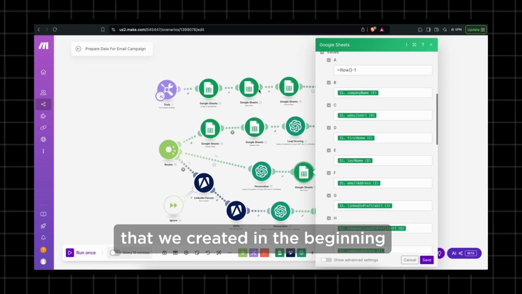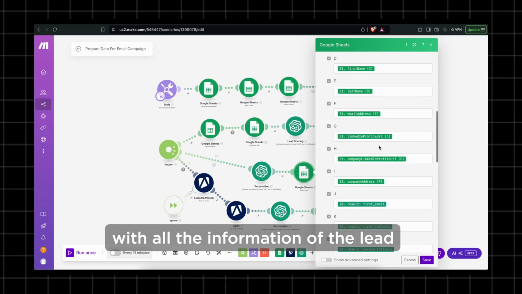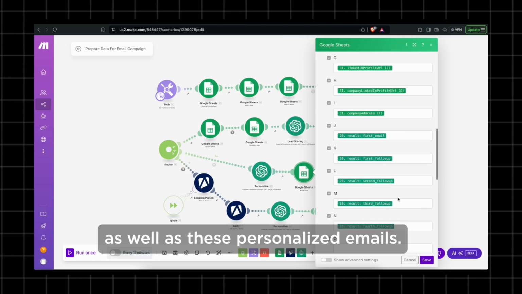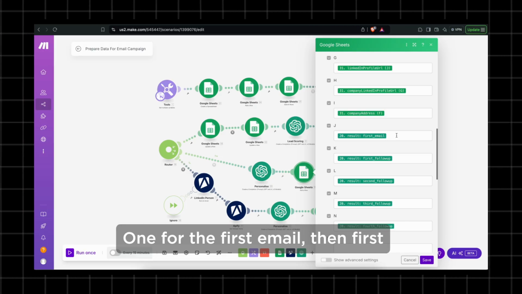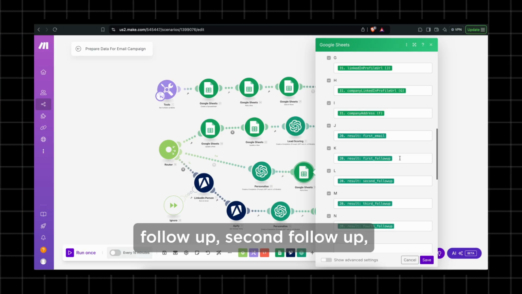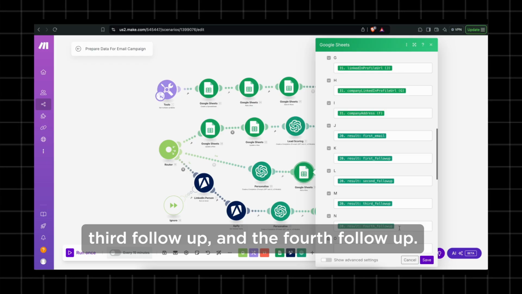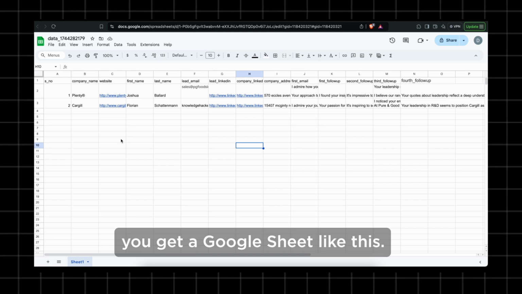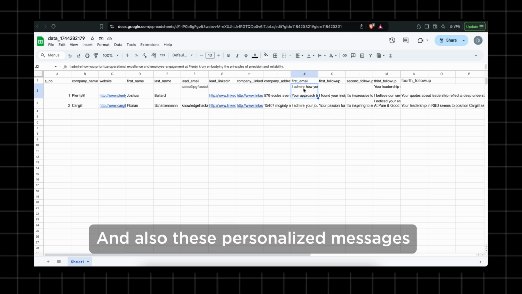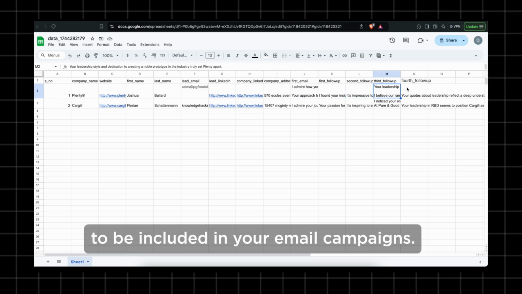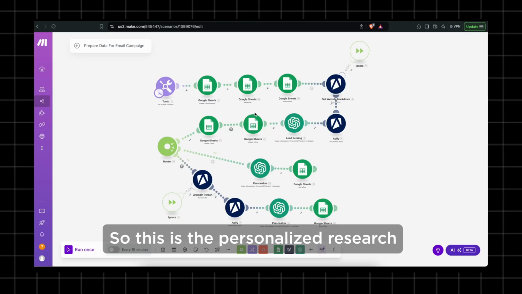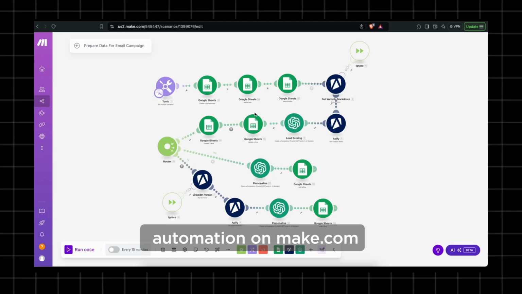And after, in the final step, no matter which path it took, it updates the Google Sheet that we created in the beginning with all the information of the lead from the source Excel, as well as these personalized emails. One for the first email, then first follow up, second follow up, third follow up, and the fourth follow up. So after this is stored, you get a Google Sheet like this. You have the information and also these personalized messages to be included in your email campaigns. So this is the personalized research automation on make.com.